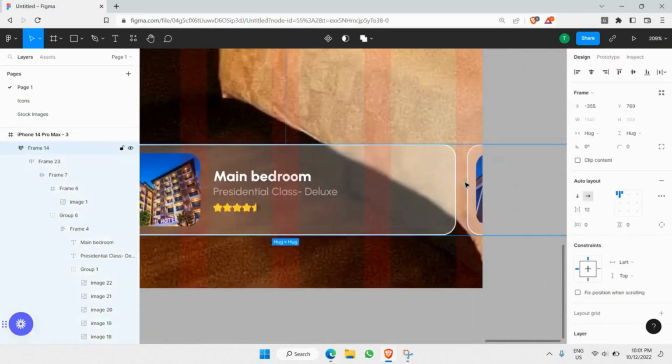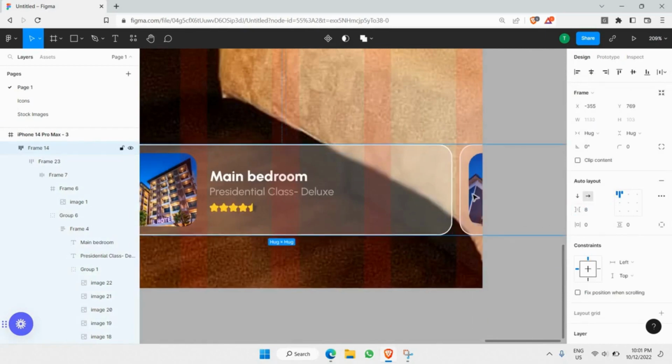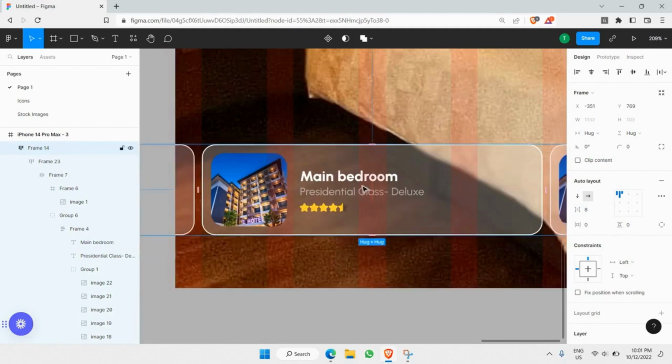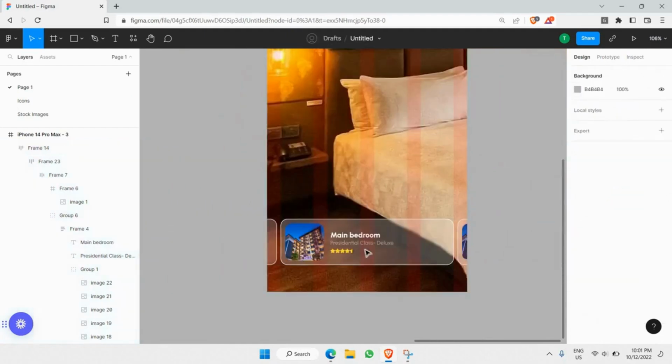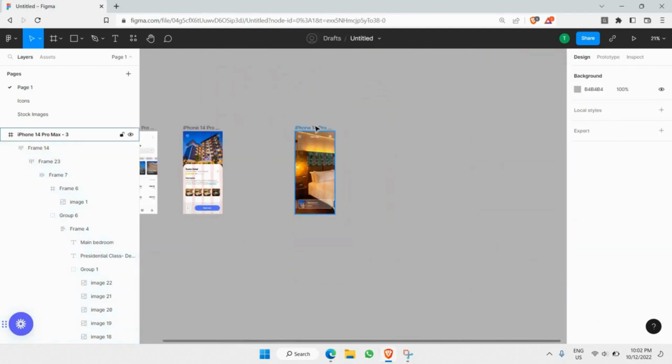So we can also control the gap. Instead of 12, you can put 14. Okay, something like that, so that it always fits inside this particular frame. Okay, and there you go. And that's it for this particular part of this page.